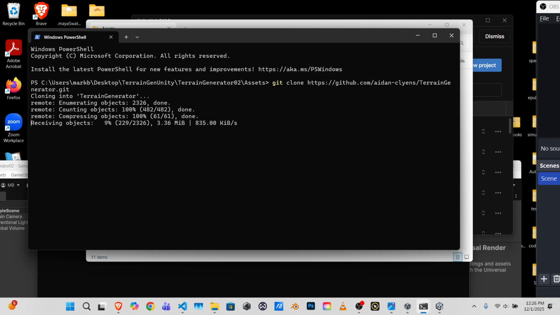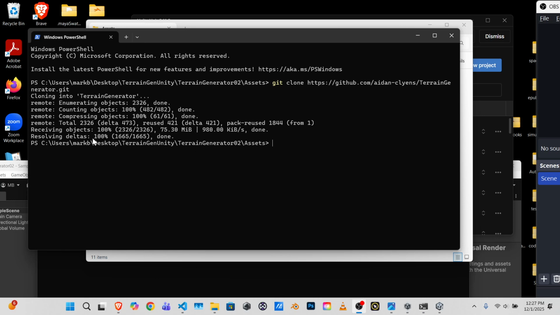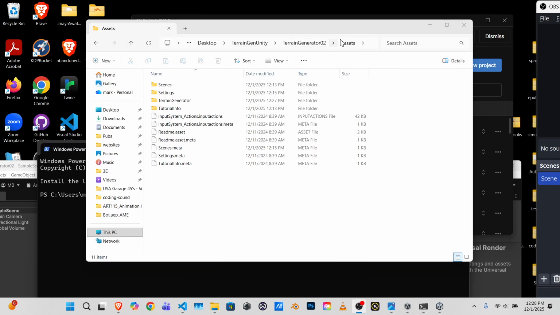I'll pause the video. I know it's done when it gives me the user at desktop prompt, because it's done everything else. So I don't think I need this anymore. Although if I open my assets folder, I should see, yeah, terrain generator, but I don't want to open it from here.